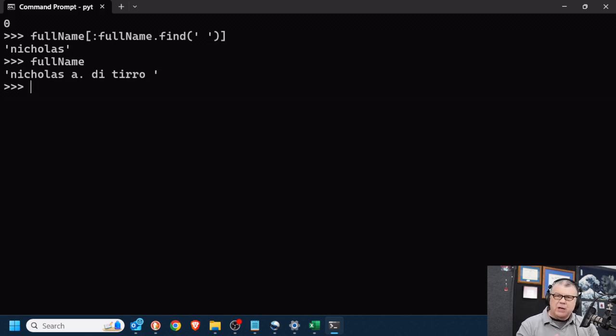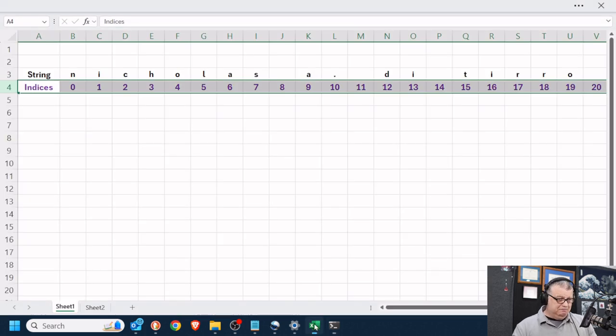Gonna cheat here because there's a lot of spaces in there and we'd want to clean up this data. But let's say I want to get everything from my last name. So basically this space from indices 11 all the way to the end. You can see, we can run through this. If I say 11 and 19, let's see what happens.